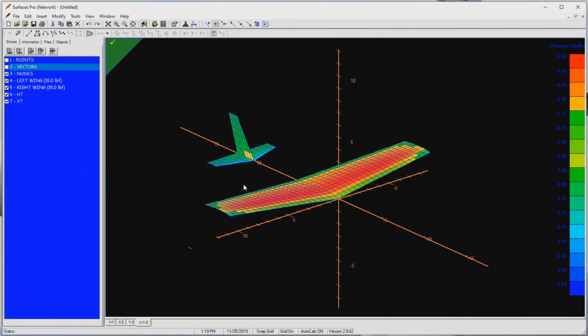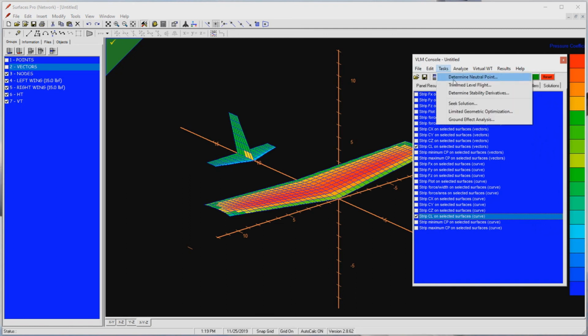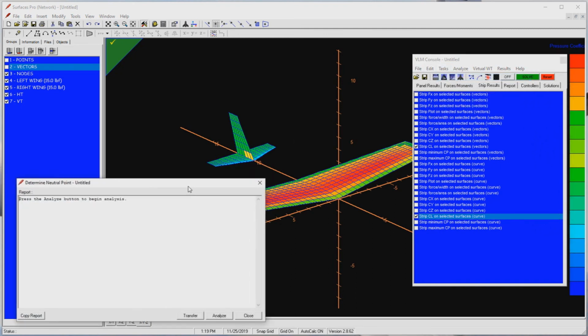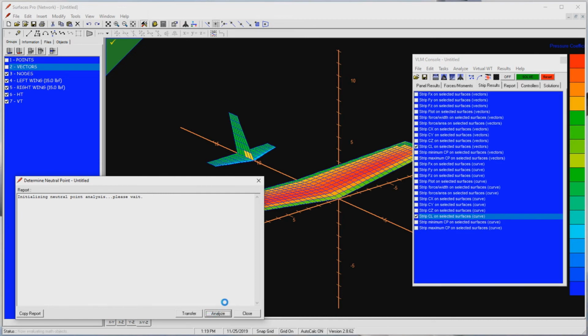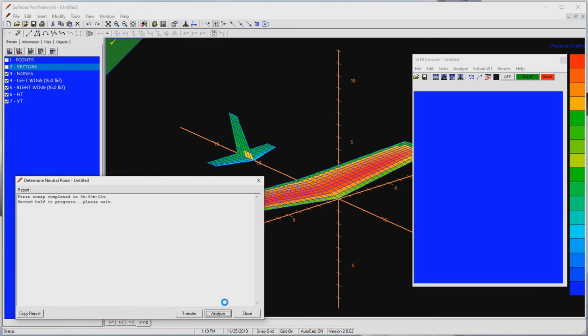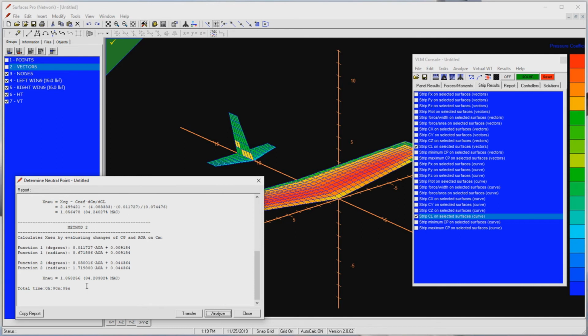Okay, the last thing I will do in this part is to estimate the position of the stick-fixed neutral point. To determine the neutral point, reopen the VLM console, select Tasks, and Determine Neutral Point. Press Analyze. In my view, this point is the most important entity of stability and control theory. It marks the aftmost center of gravity position permitted in the airplane.